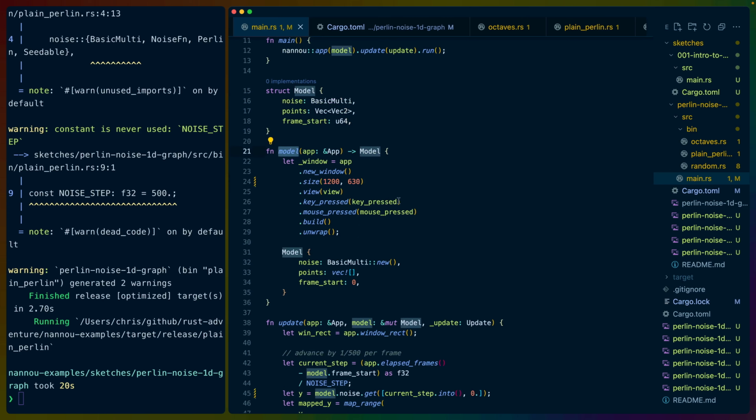Our model function just sets up our model. So we don't actually need to keep the window reference around. So we've got a little underscore there, which is a Rust convention. And we just create a new window with a size of 1200 by 630. These are in pixels. We set our view function, which is where we do all of our rendering and drawing. And then key pressed and mouse pressed are 2 utility functions that we'll go over later. We build the window and we unwrap it because you have to use results in Rust. And then we return our model.